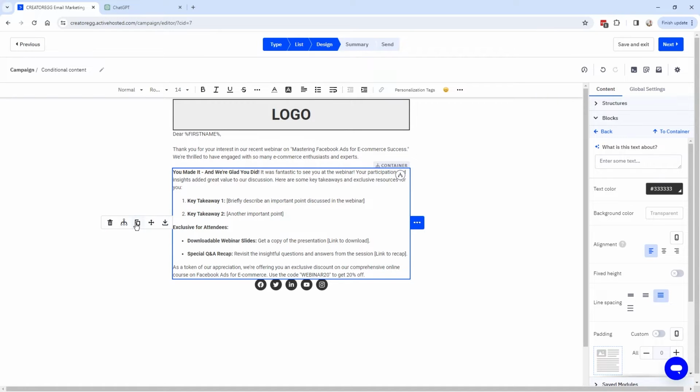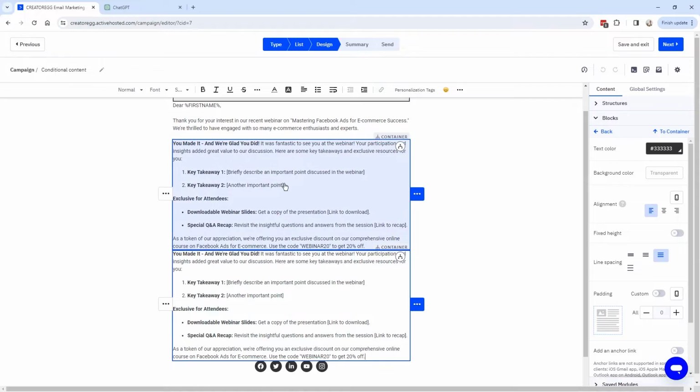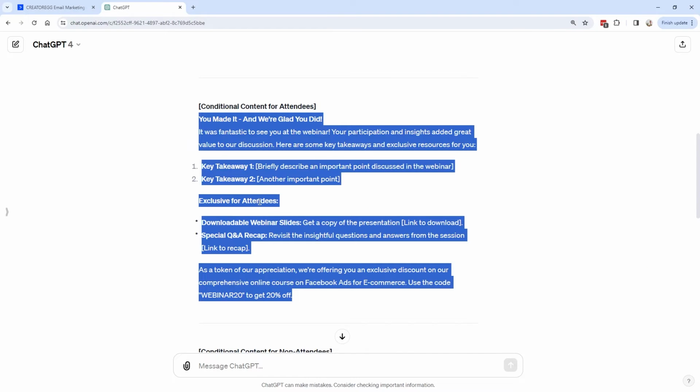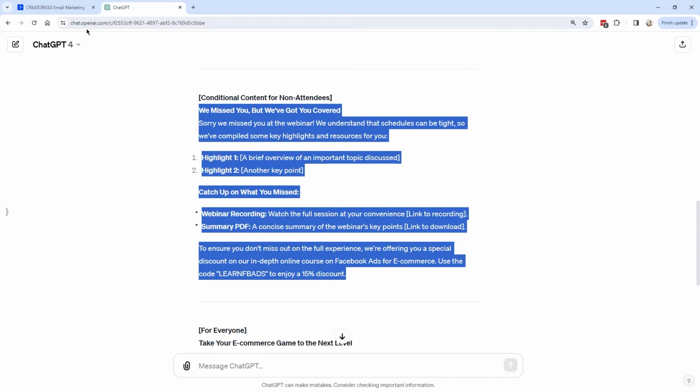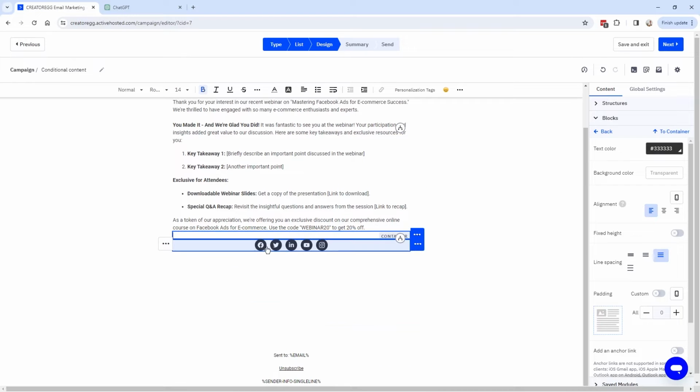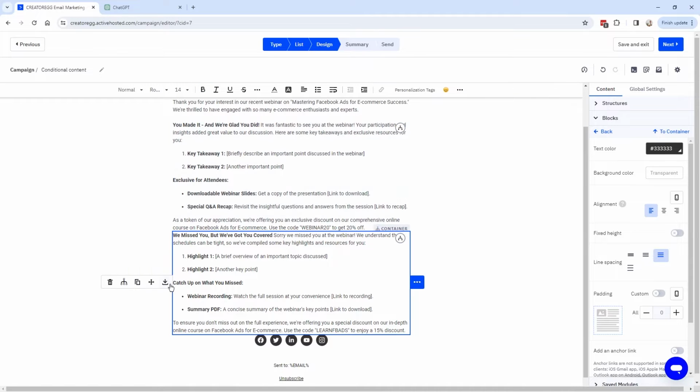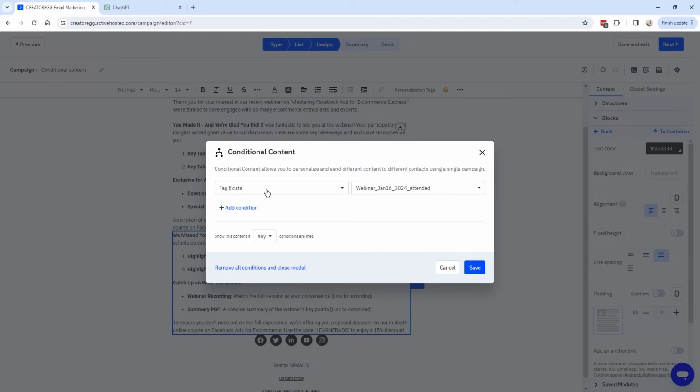So I'm going to copy this entire section again. So copy. Now these two are just duplicates, so we need to change this content over here. So we're going to go back to ChatGPT. I'm going to copy and paste this over here. So this is for the non-attendees. I'm going to select all, remove it, and paste in the new content. I'm going to select the 3 dots again. So on the left side, I'm going to select the conditional content, and now tags exist. And now I'm going to change the tag to no show. I'm going to click on save.